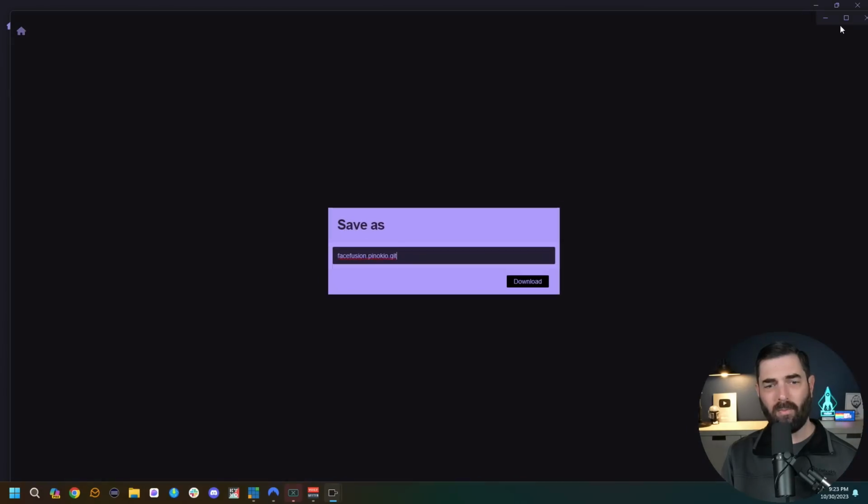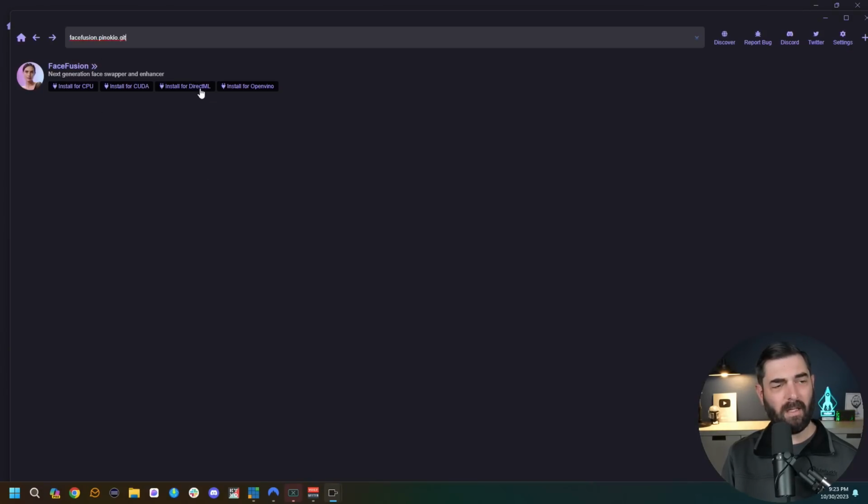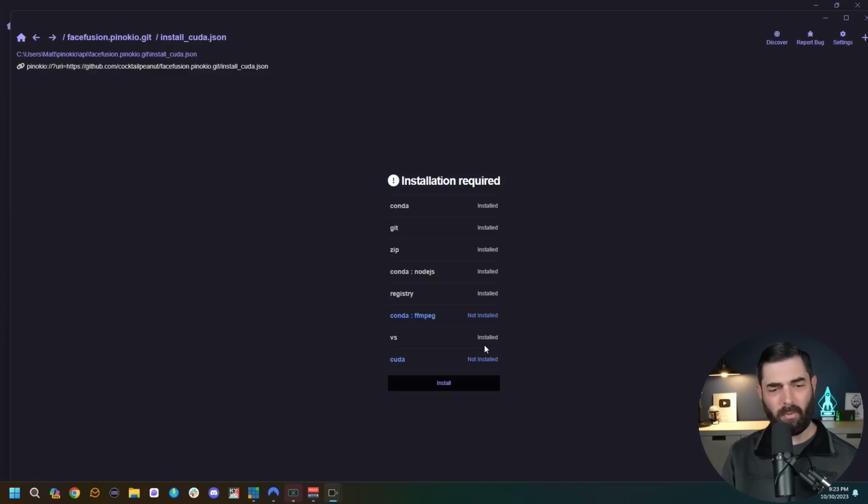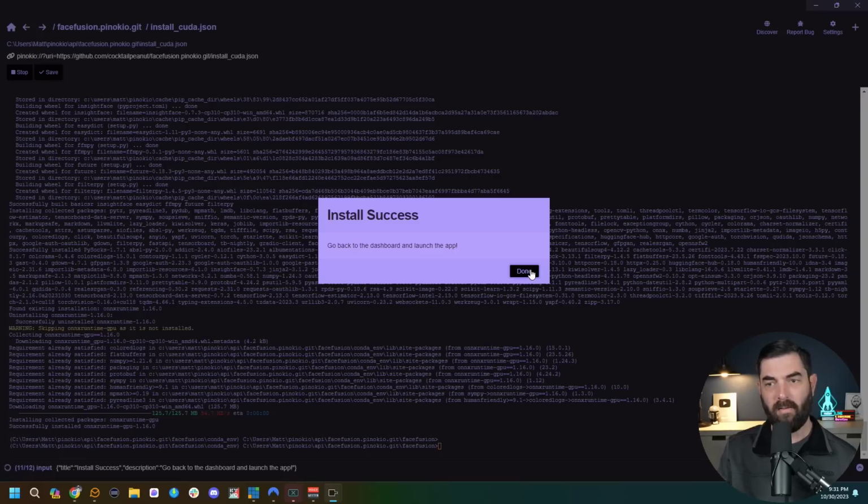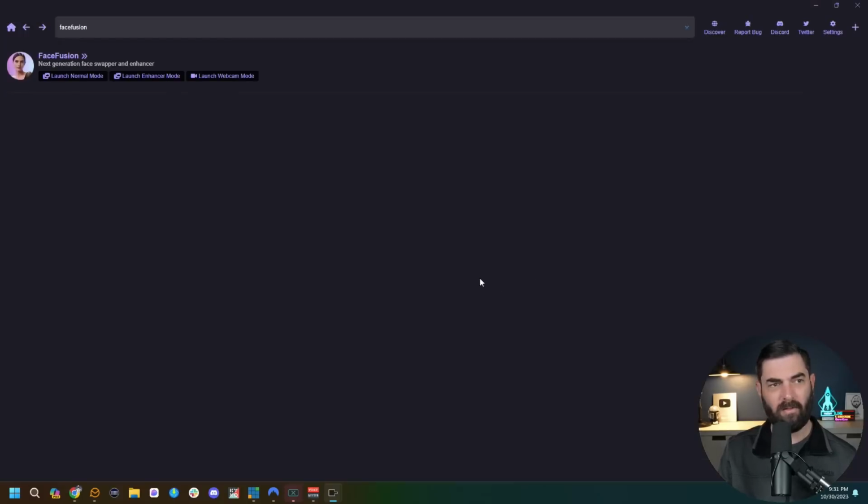I'll click download on this one. Because I'm running on an NVIDIA GPU, I'm going to select install for CUDA and then click install. And there's a couple prerequisites here that it's going to go ahead and install for me in this process. All right, install success. That took a good 6 or 7 minutes here.